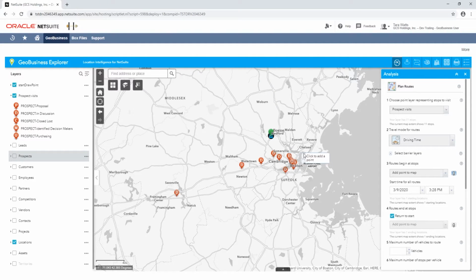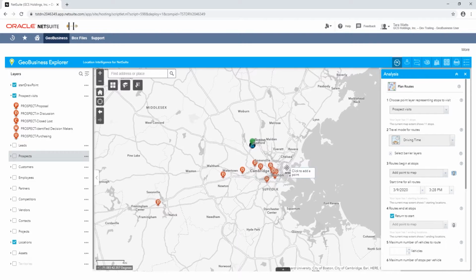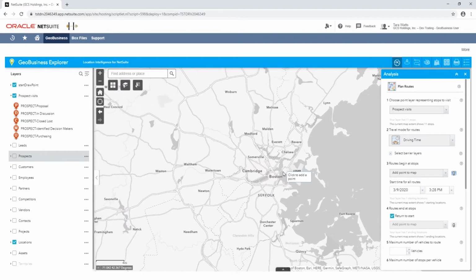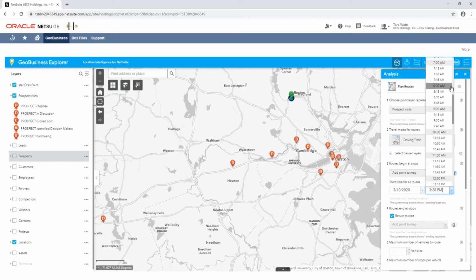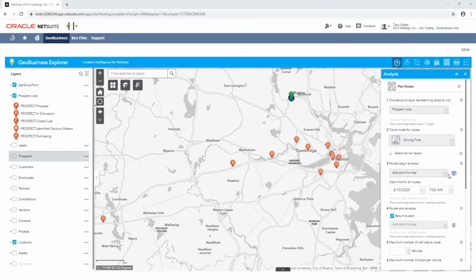In this case, the office is the location near Tufts University, so that's going to be our start and end point. I also need to make sure to set the date for tomorrow and the start time for 7 a.m. Make sure to have Return to Start checked off, as this will give you an optimized route for a round trip back to the office at the end of the day. Or, if you wanted to return home, you could choose your home location. The route optimization feature offers a lot of flexibility in that regard.